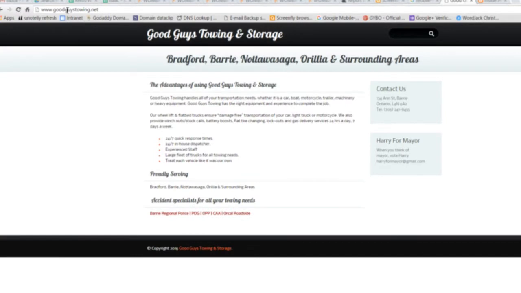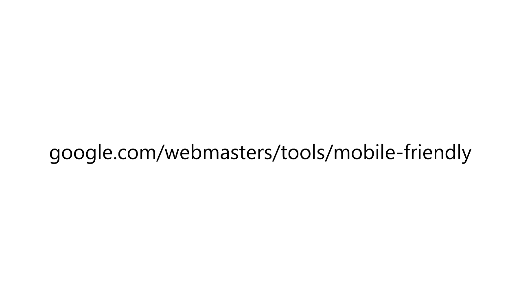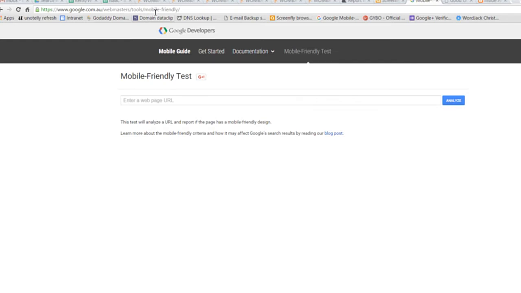To do a quick test, you can go to your website using your desktop or laptop computer, and the layout will probably look fine. However, you can go to this Google Webmaster tool and do a quick scan to analyze whether Google considers this to be mobile friendly.